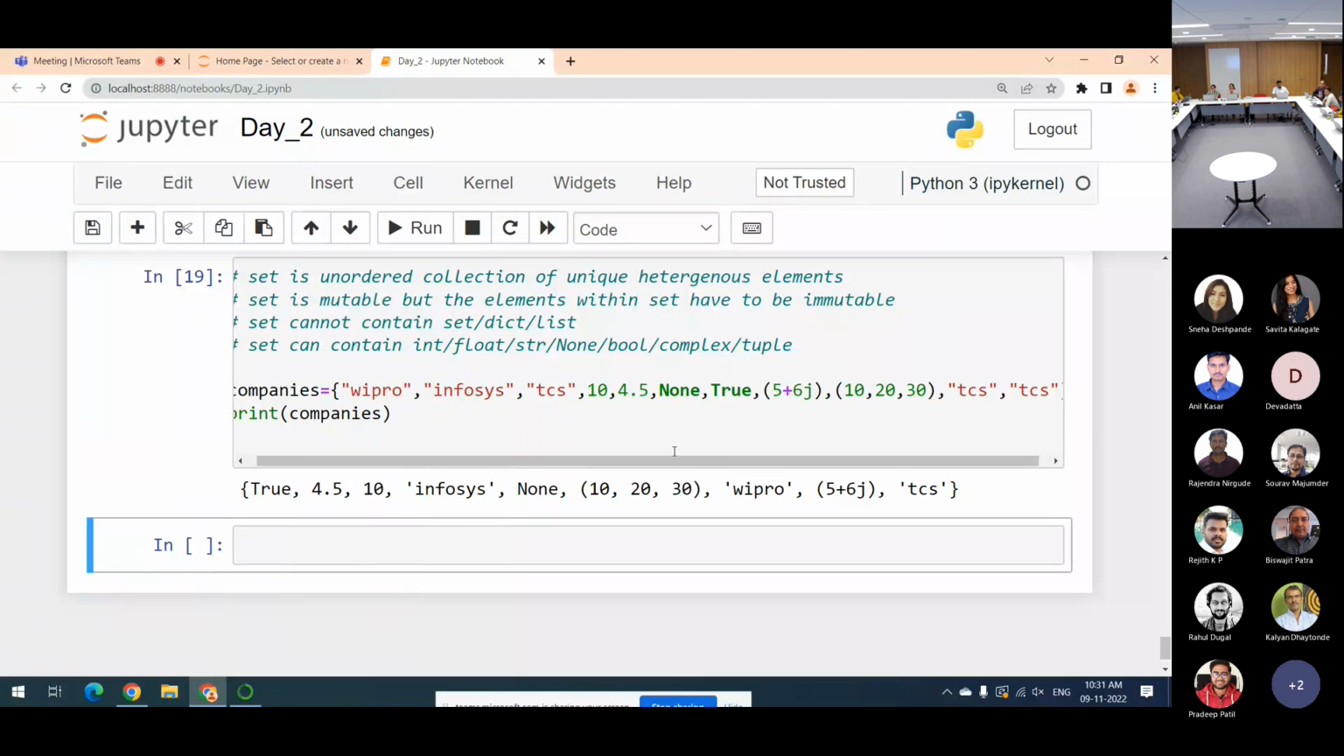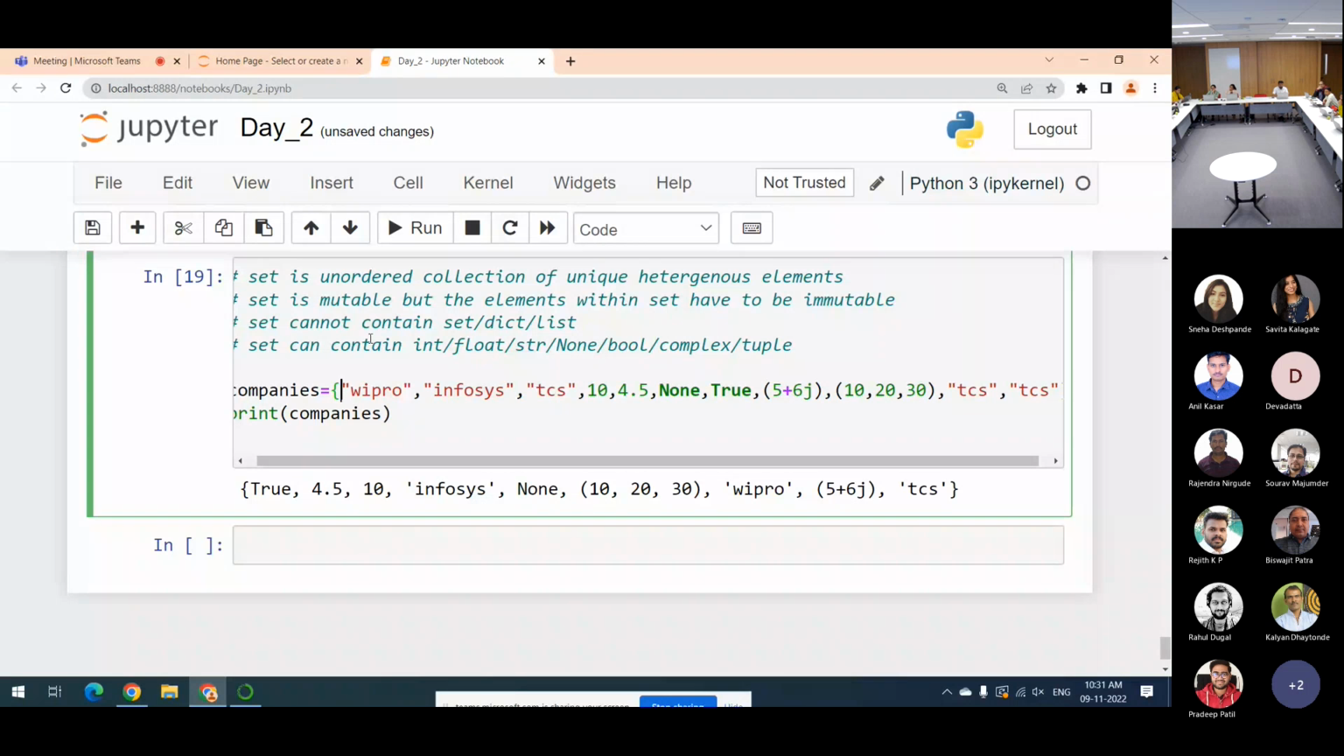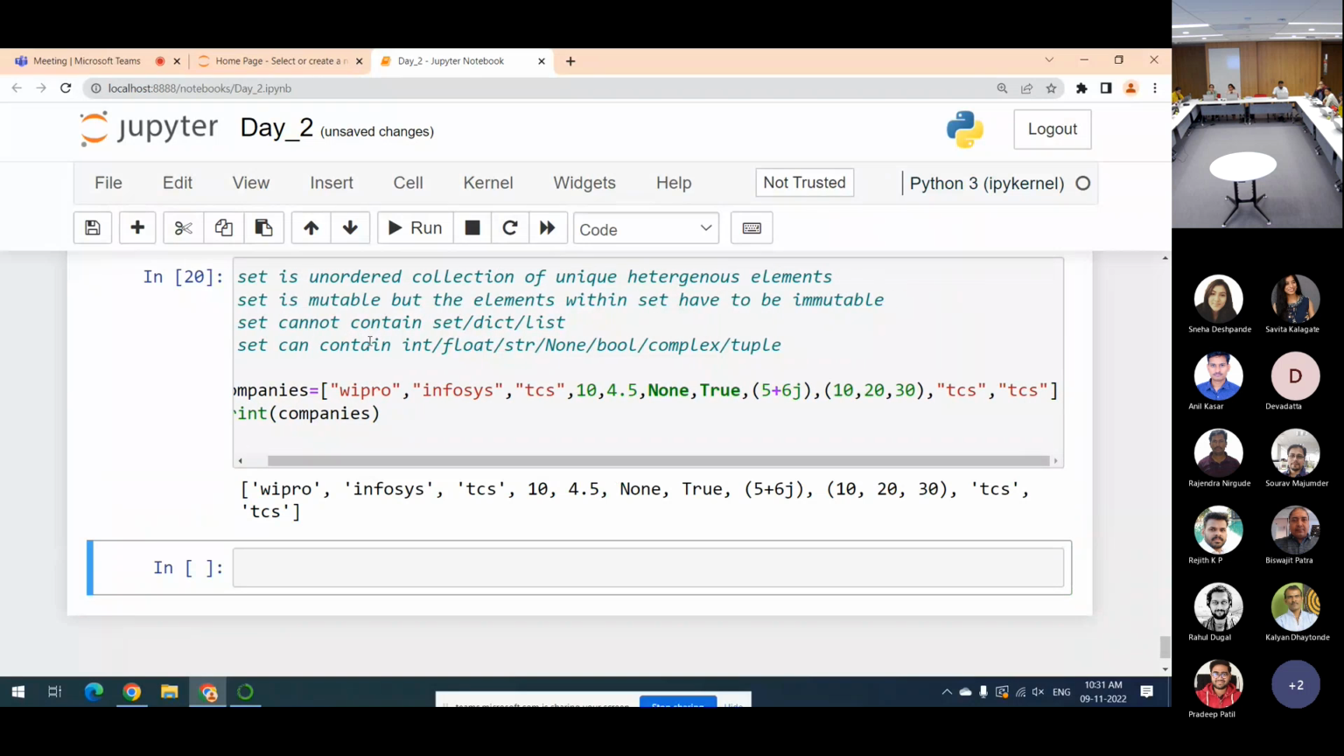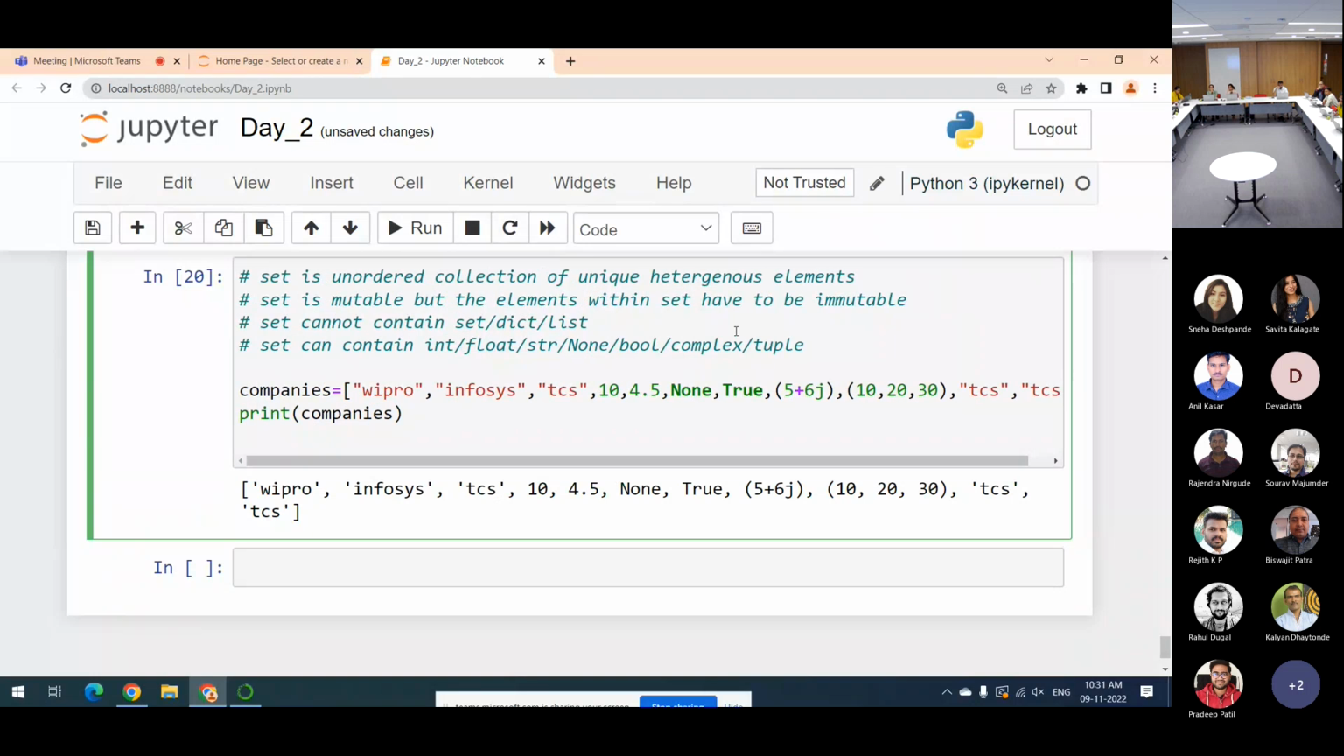There is no syntax error. But if you would have put this into a list, then the order would have been preserved. Correct? And duplicates are also there. In case you want to convert this, companies equal to set, and I will pass companies. Now what will happen?